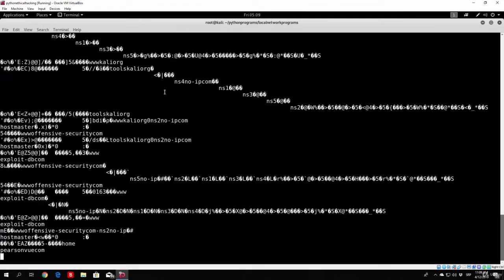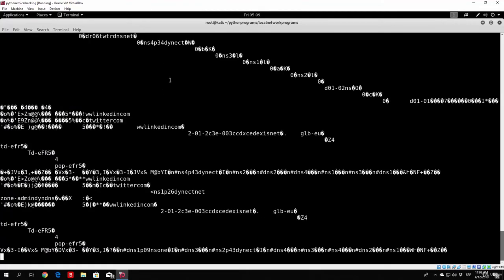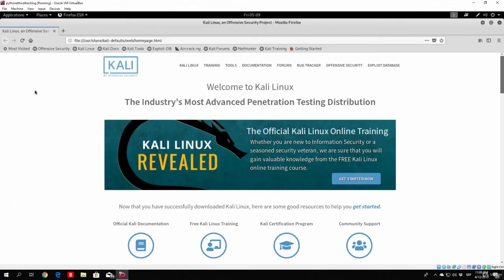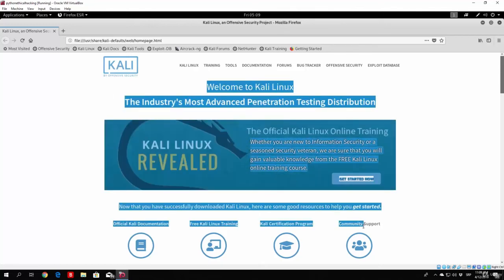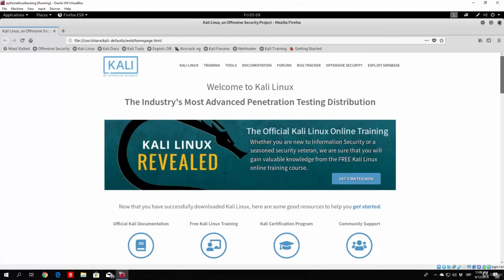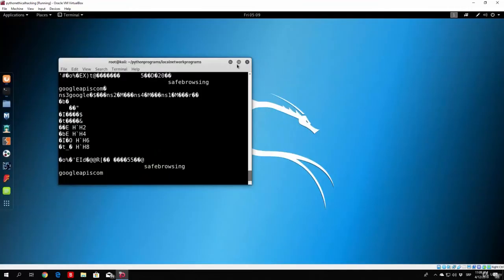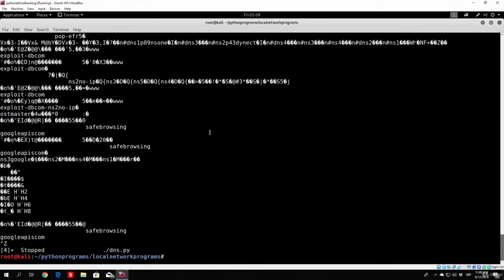So let us see how we can actually extract useful things from these packets flowing around. These are just a bunch of DNS packets that Firefox performed as DNS requests in order to load this page right here. Let me close this page, or we don't need to close it, we will just refresh it later on. Let us close the program.